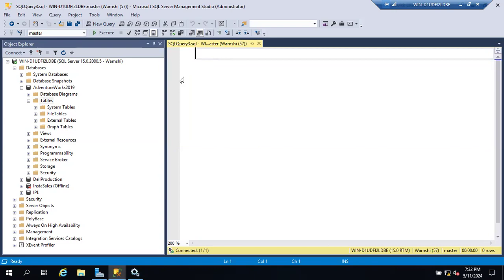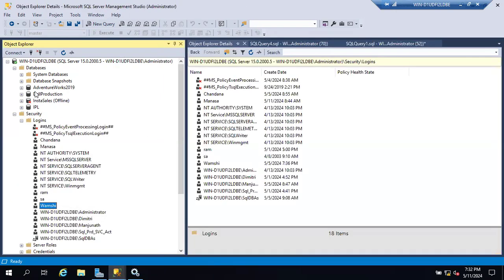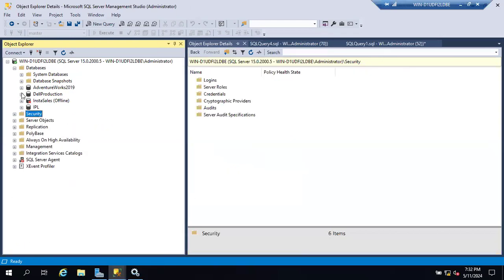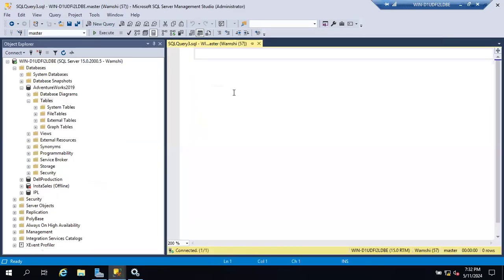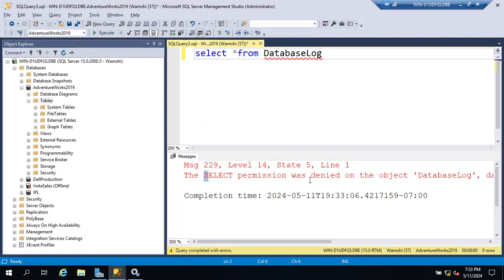Vamshi cannot access any of the tables. If you want, you can see the demo here. I'm just taking one table name and I'm trying to run a select statement. This is Vamshi's session. Select star from table name, database log, and you can choose the database name. And you can see the select permission was denied.